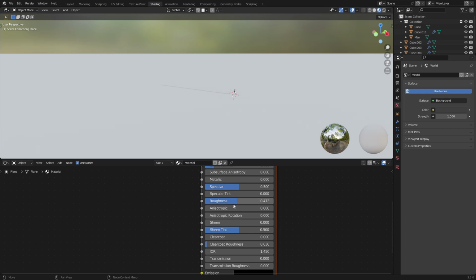You probably already know that if I drag this down, the object will become more reflective, and if I drag this up, it'll be less reflective. Pretty much no object has no reflections, but some very rough object is going to have a higher value here.